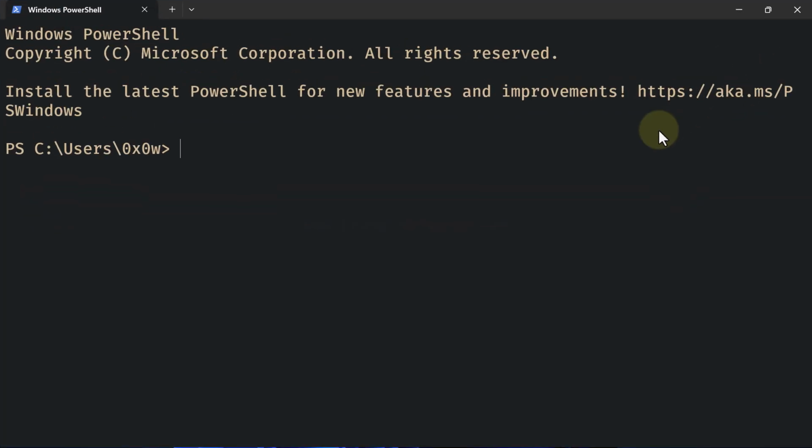In order to continue here, you have to install the .NET SDK in your computer. If you haven't installed it, then I have already made a tutorial. I will provide the link in the description box.